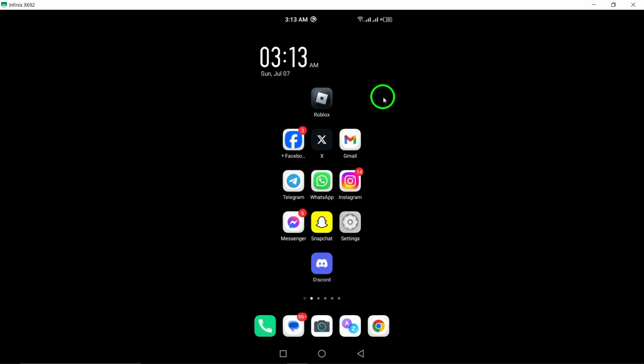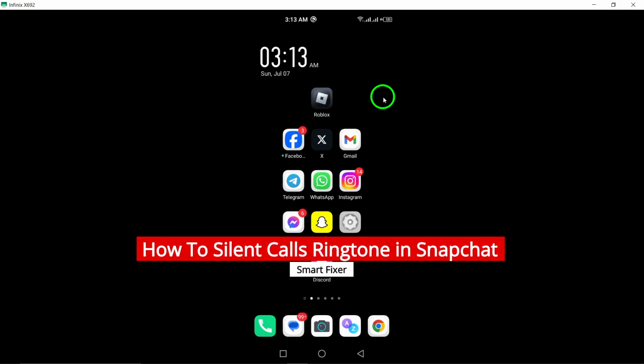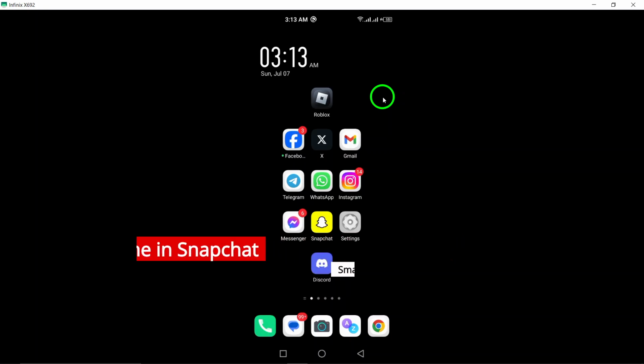Welcome to our tutorial on how to silence calls in Snapchat. If you're tired of your phone ringing every time you receive a call on the app, we've got you covered. Here's how you can easily mute calls in Snapchat on your Android device.